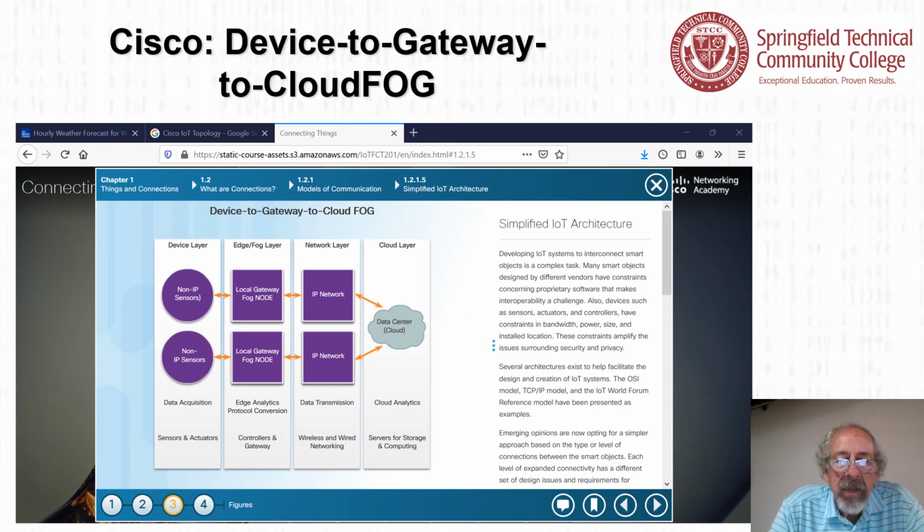And then we have the same thing, the network layer of IP networks for data transmission, and they're either wired or wireless. Then we go up to the cloud layer again, which is cloud analytics. At the data center, we have servers for storage and computing. So in this case, the sensors are not able to take and deal with the data. They're just giving raw data to the local gateway, the fog node, which does some calculations, analytics, edge analytics, and then we transfer information up to the cloud.